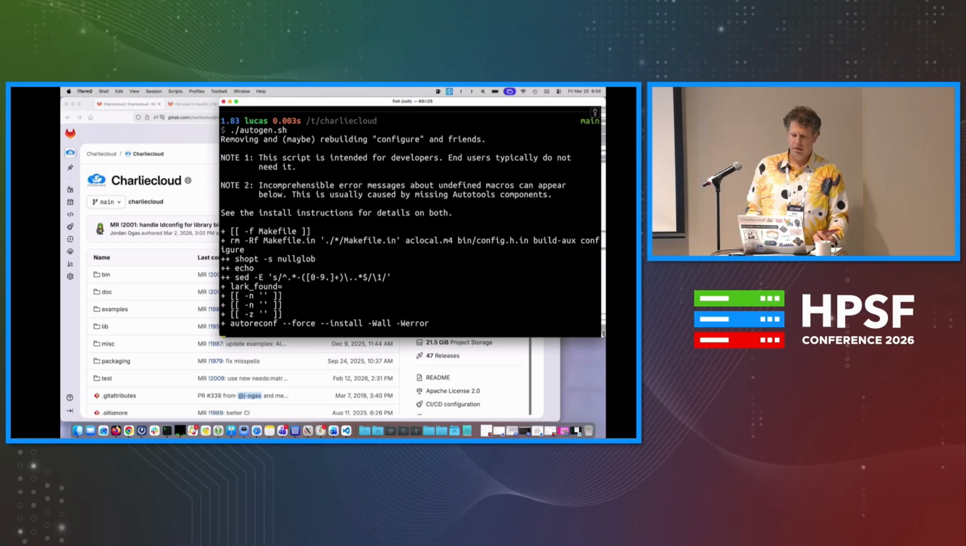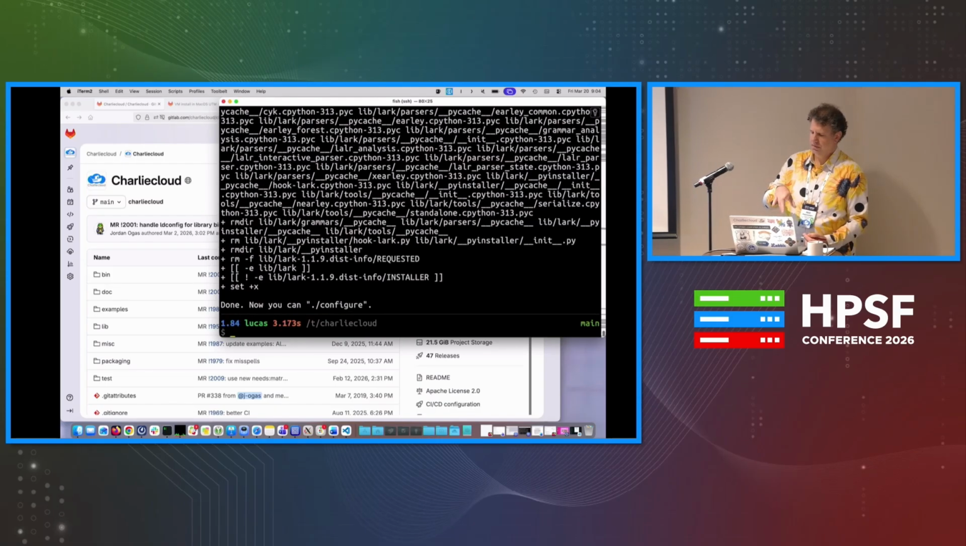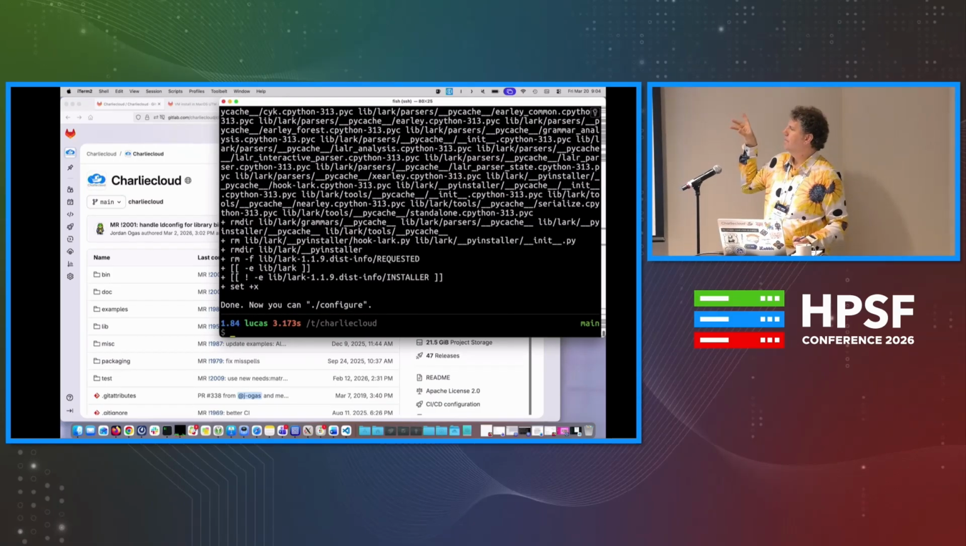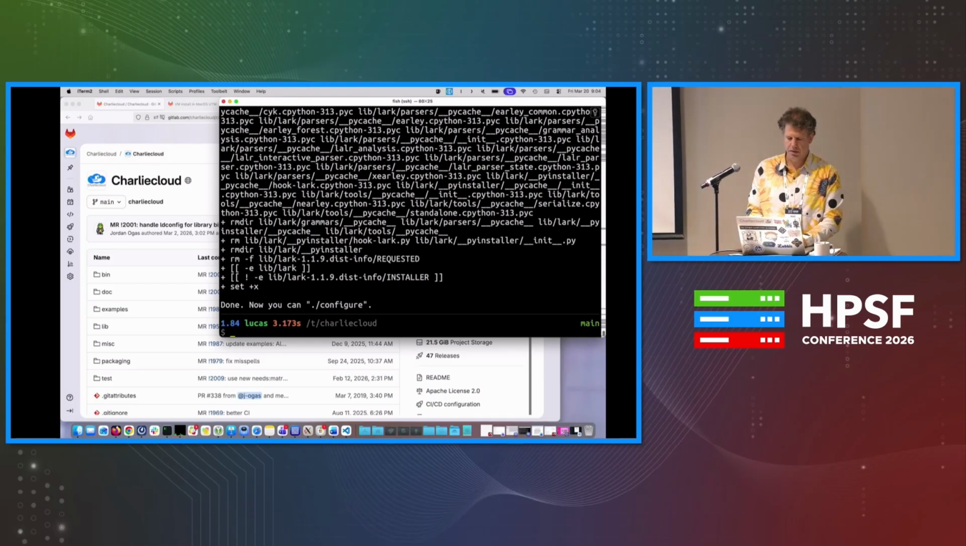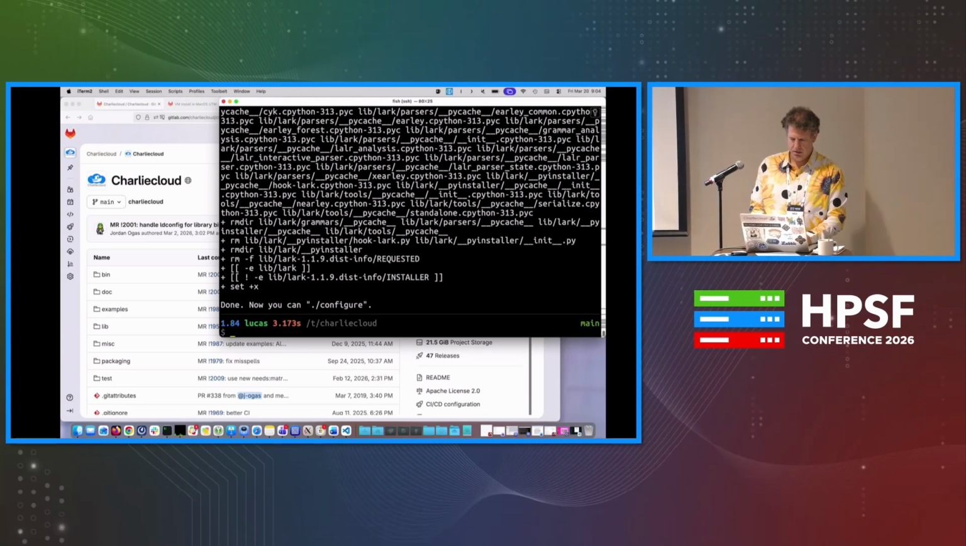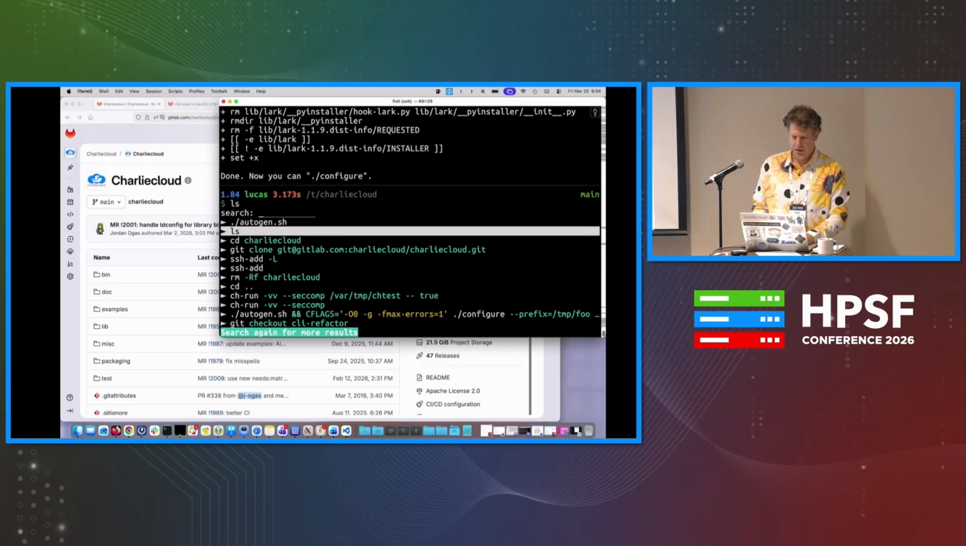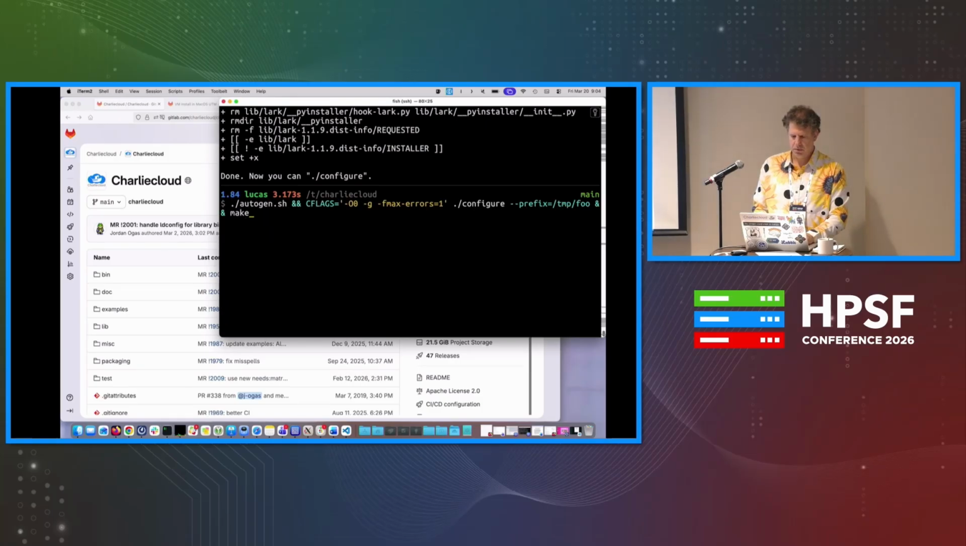So we'll do autogen.sh, and this actually does two things. It sets up the Autotools stuff, and it also downloads the Lark library, which we embed so that you don't have to have it on your system already, which is optional. You can use the system one if you want. Then we do configure, and I'll explain what's going on here and why. We don't need to do all three at once. This is just my preference.